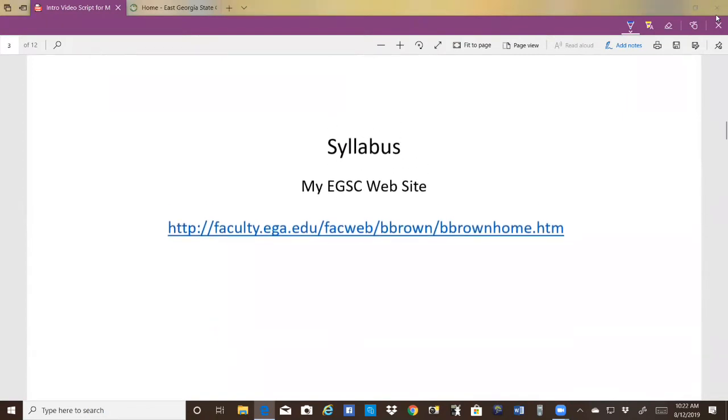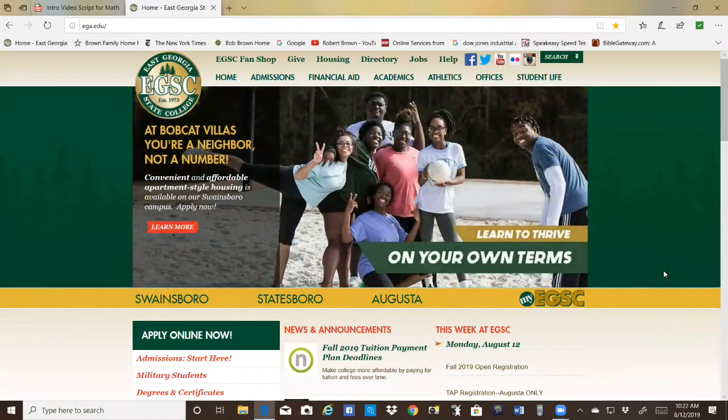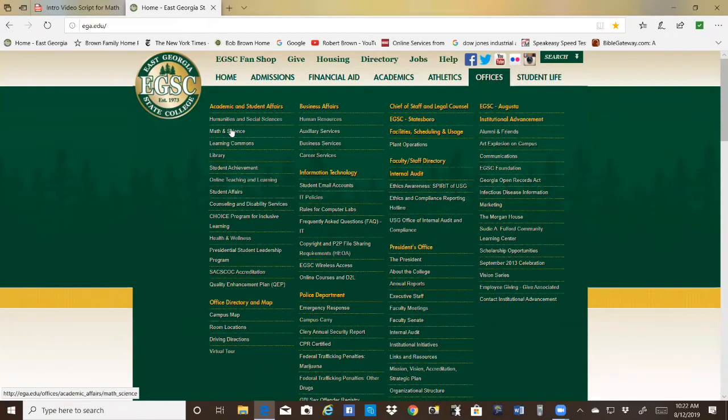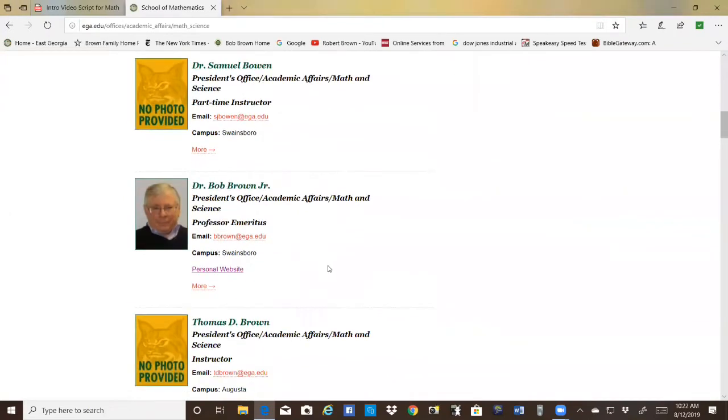We're going to first go over the syllabus. What I'm going to do is show you how to get to my webpage by going to the East Georgia State College homepage, and then go to Offices, Math and Science, and just scroll down just a little bit until you get to Dr. Bob Brown, and you will see my personal website.